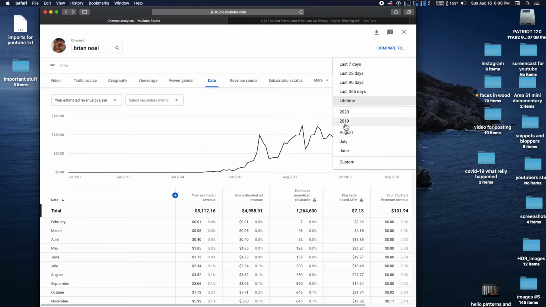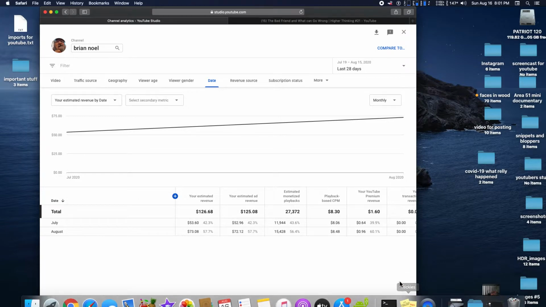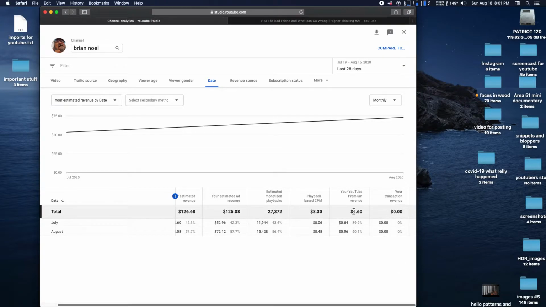See, the default one is this one right here. This is the one that always defaults. It keeps track of the last 4 weeks for you automatically, and there's a comparison of the previous 4 weeks. Oh, that's the split. Okay, the partnership split is 53% to me and 45% to them. But anyways, this one right here is just your transaction revenue.